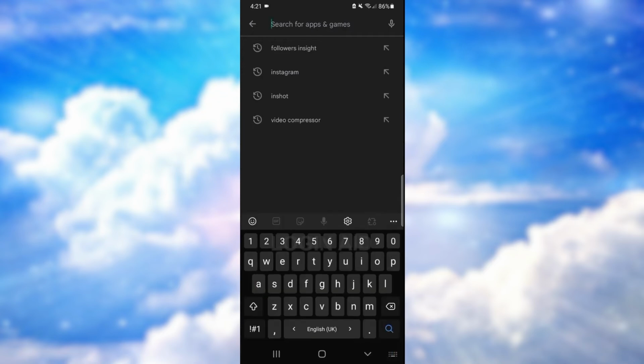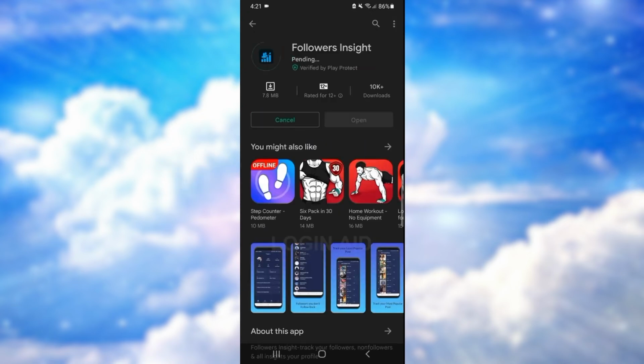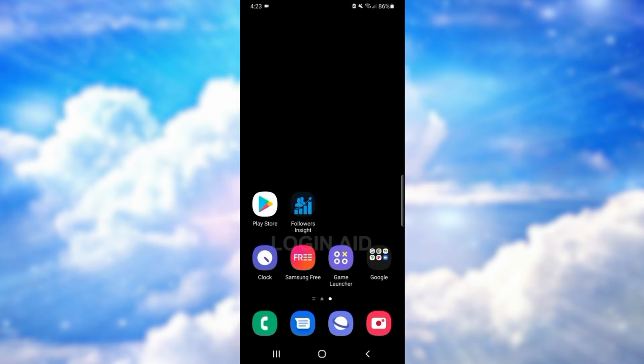I use this app called Followers Insight. This is really helpful. The fourth one. Yeah, install this application on your phone, or you can install this or any other application that you could see before. The app has been successfully installed.